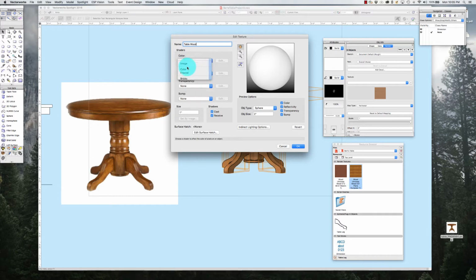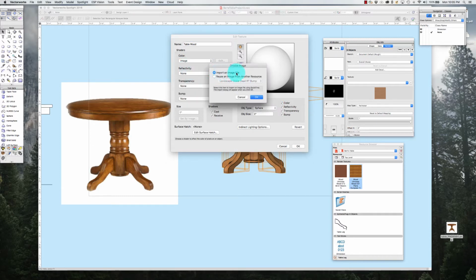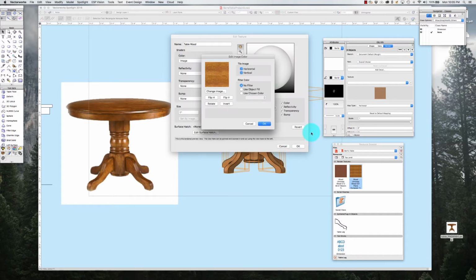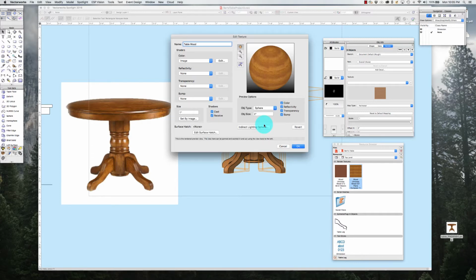So image, you want to import an image file. You're going to select the file that is oak texture. That's the one from WebCourses that I photoshopped. Open, leave everything else here the same, and you'll see that it fills in this preview sphere with the texture.